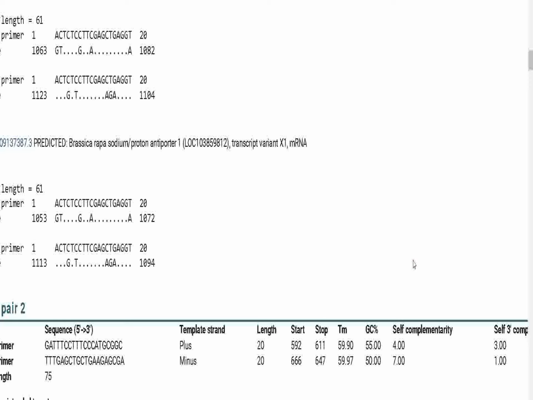You have to select the best primers among the given sets, and then try to amplify and see if that works or not. So that's it about designing primers for RT-PCR.